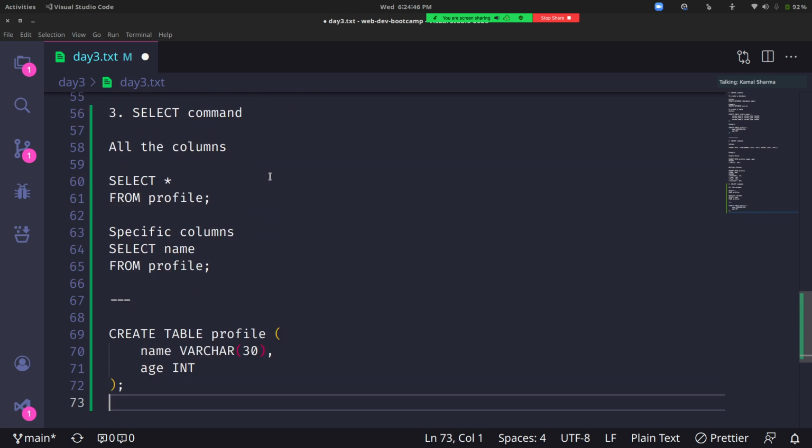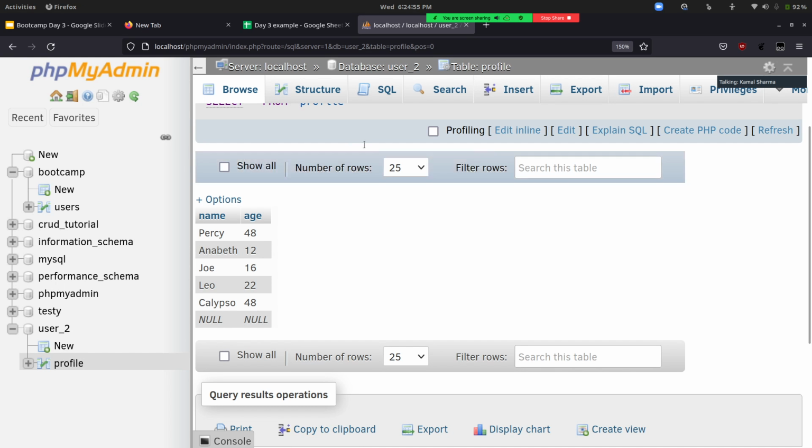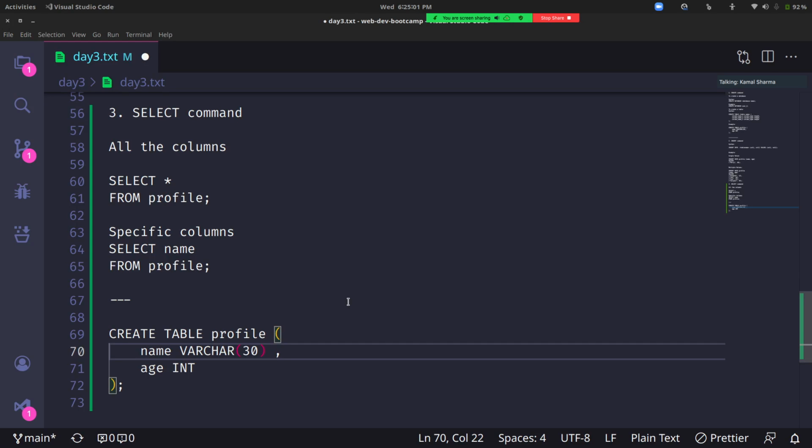I'll paste it. If I want name to be not null, the database management system should not allow me to enter empty values. To do that, all I have to do is just specify NOT NULL. That's it. And let's try to create this new table.